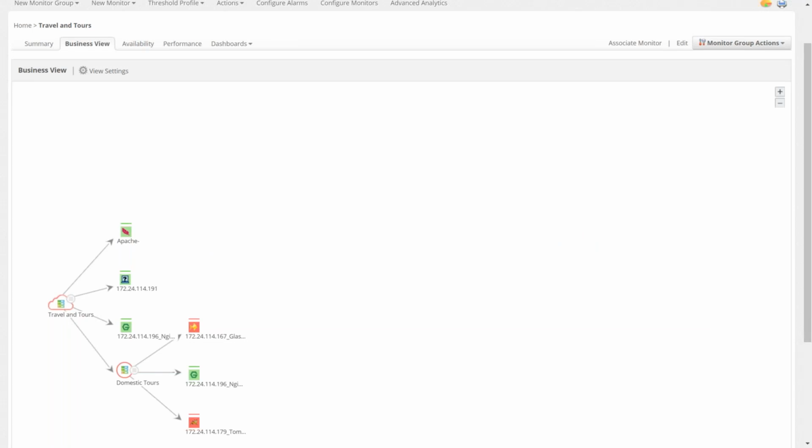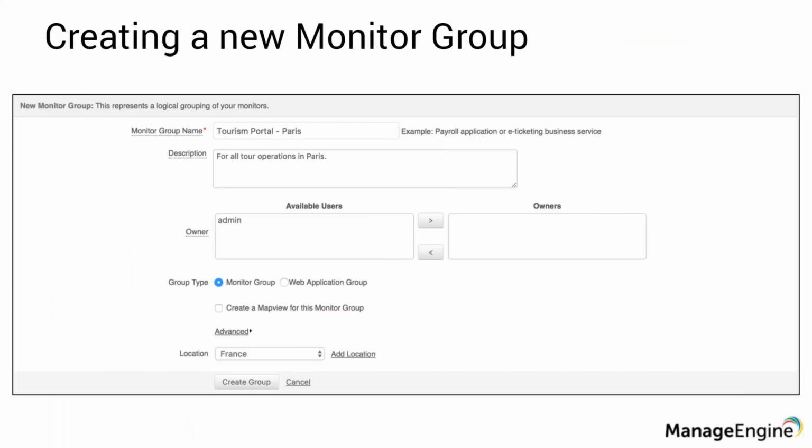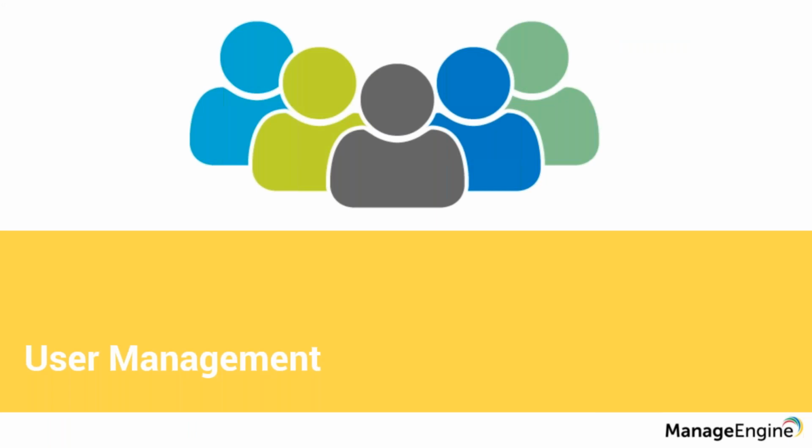So after having completed these, we will now move to the final topic in today's agenda, which is user management. Now, any organization typically will have multiple people assigned different roles depending upon the nature of task that they perform. So Applications Manager is basically no different in that aspect.